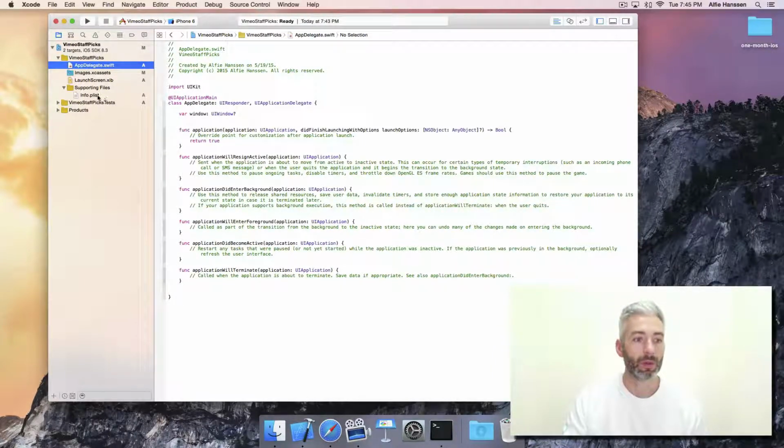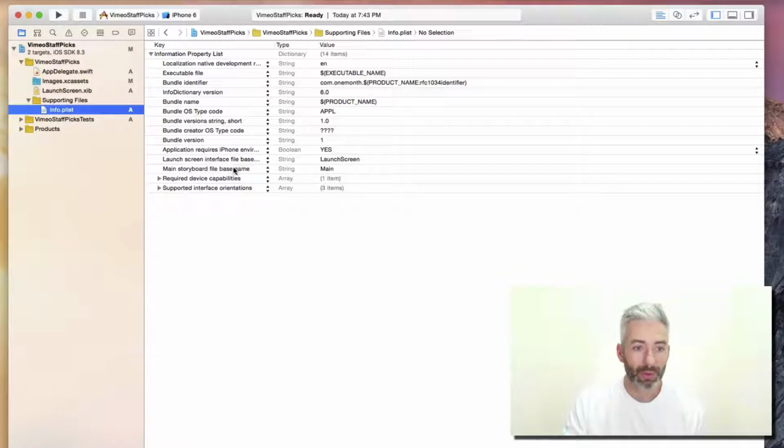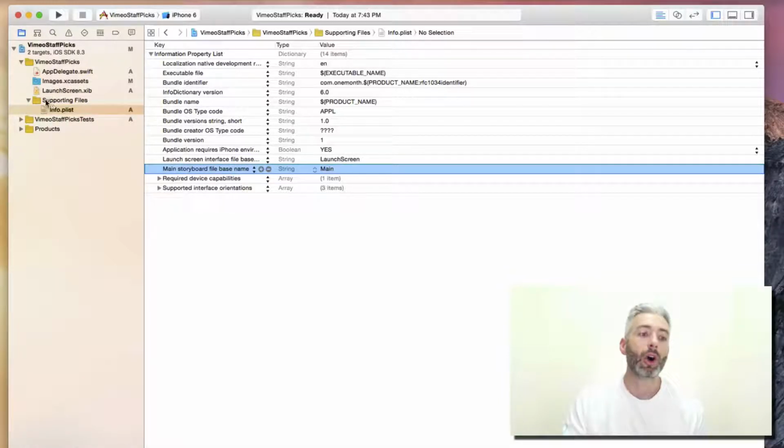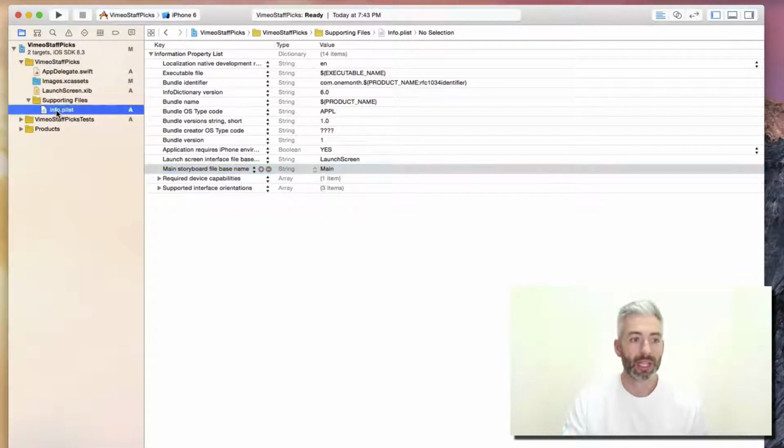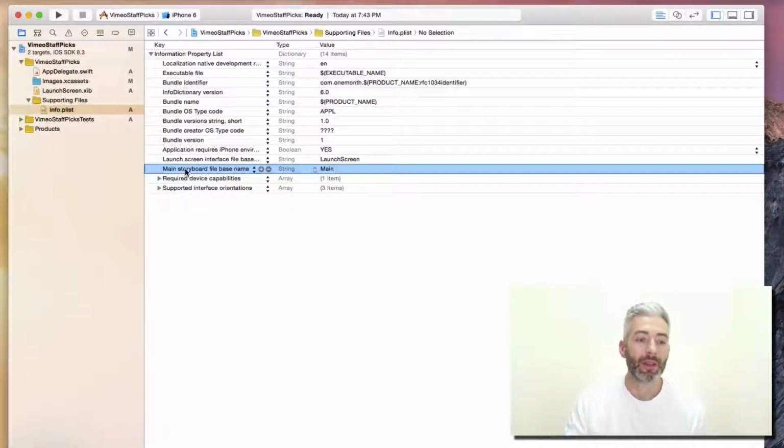That means that we're going to have to do a couple more things. Open supporting files, go to info.plist, and click on the line that says main storyboard file base name. And I want everybody to highlight that so it looks like so, and hit the delete key on your keyboard. And it'll just disappear. That is all that you will see.